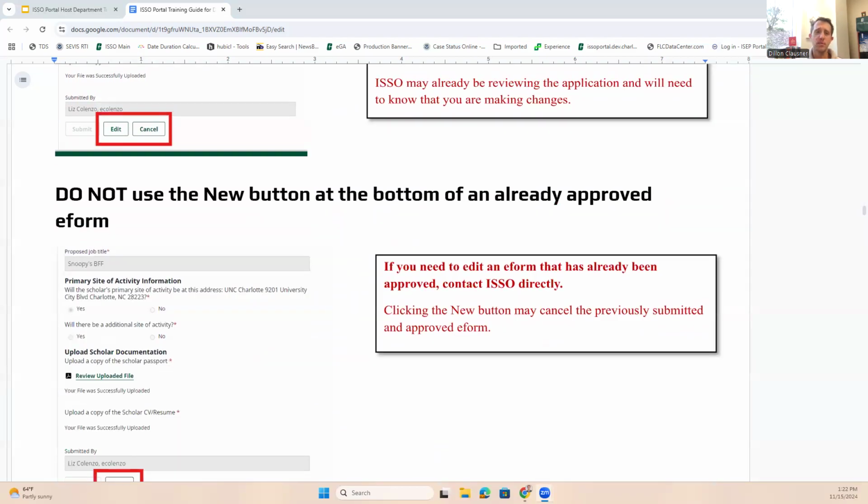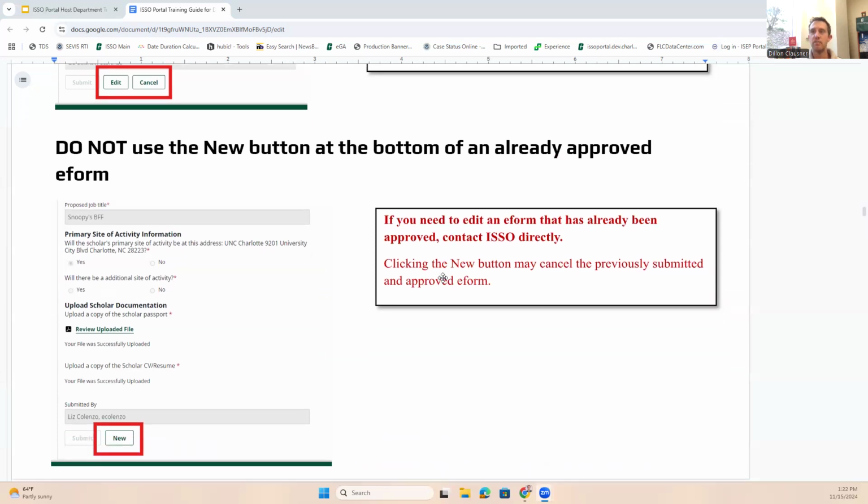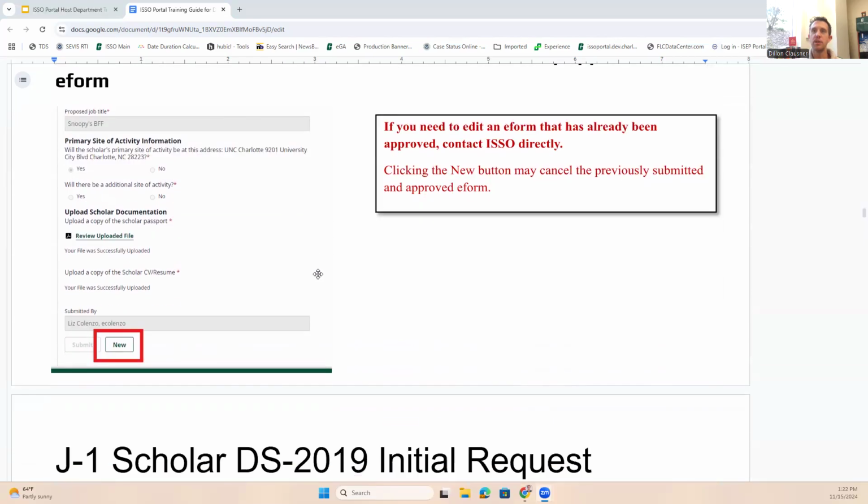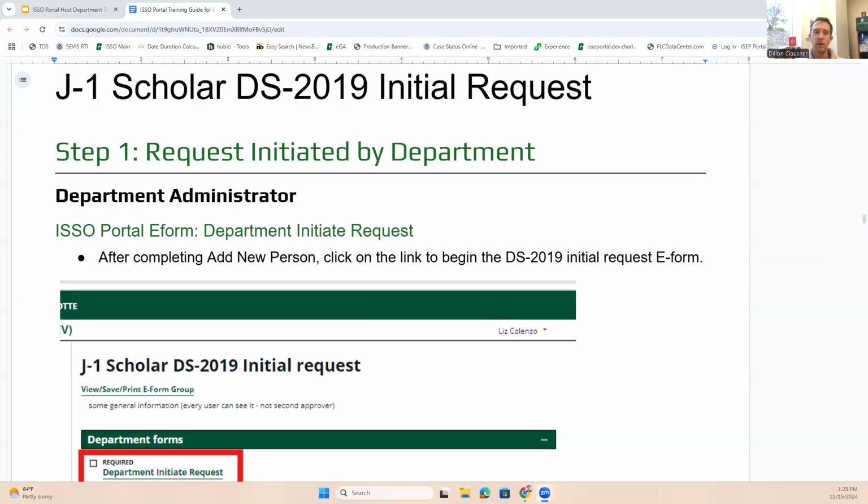And again, all these tips will be in our user guide, so if you want to review that, feel free to do that. But yeah, if you use "new," for example, here, it's going to potentially cause some problems here. But let's talk about moving to an initial request.